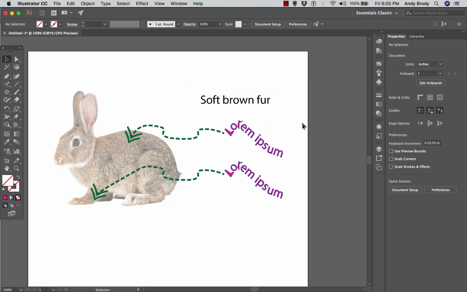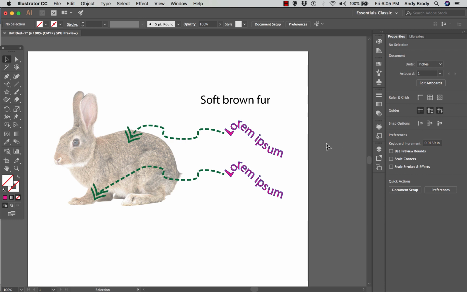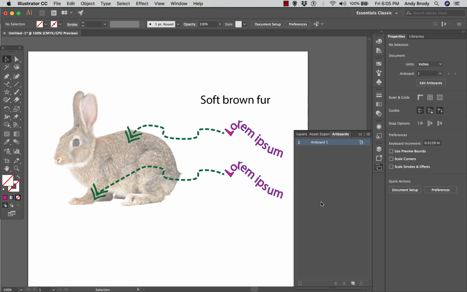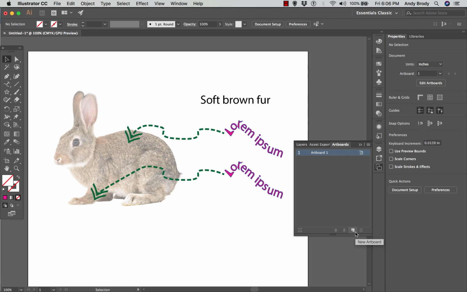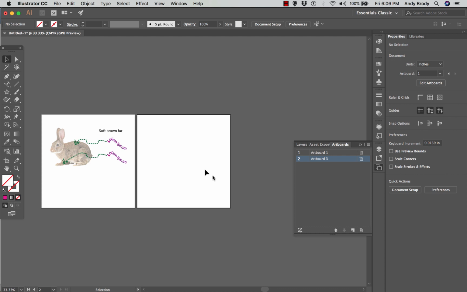What I like to do sometimes, especially if I'm experimenting and I don't know exactly how I want this to come out, is make a couple of blank sheets to do my drawings on. Those sheets are called artboards. I'm just going to click on this artboard palette here, and down at the bottom there is a create new artboard button. Let me zoom out a little, and you can see that it has created a copy of the original.